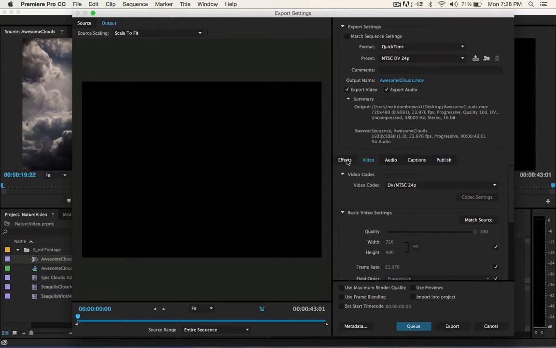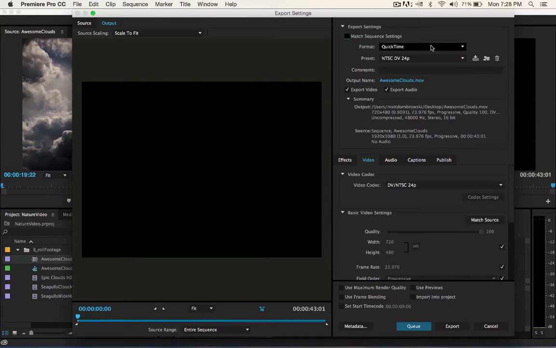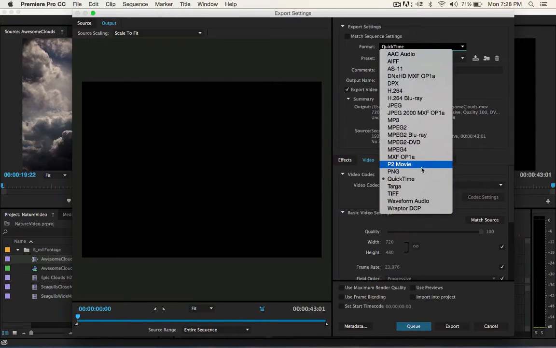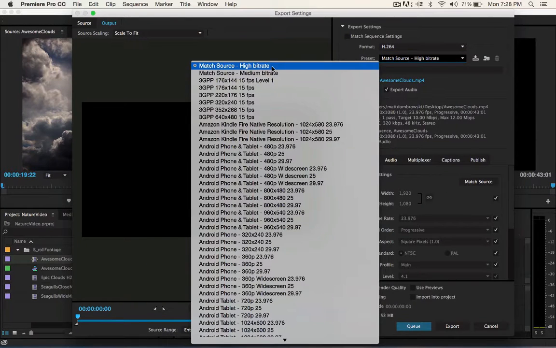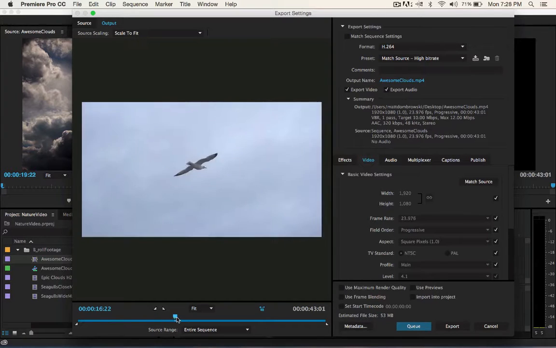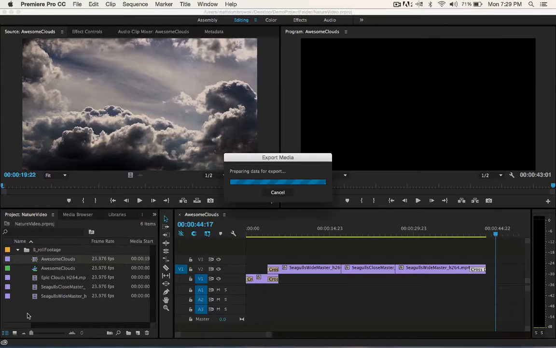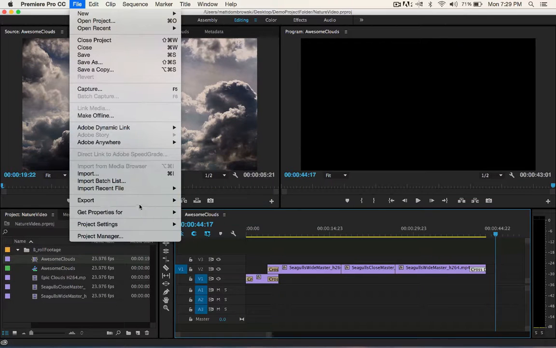So let's go ahead and look at some options. First, typically I tend to match sequence settings, and that will give me a very similar clip to what I downloaded. If you don't want to match the settings, we can set this up for maybe YouTube. I'm going to do H.264 compression, and we're going to match our source, meaning it should be in the same relative aspect ratio, and that's very important. And I hit export, and it will export your clip.